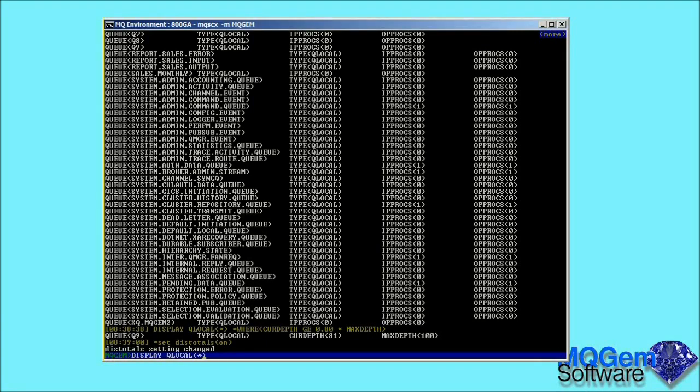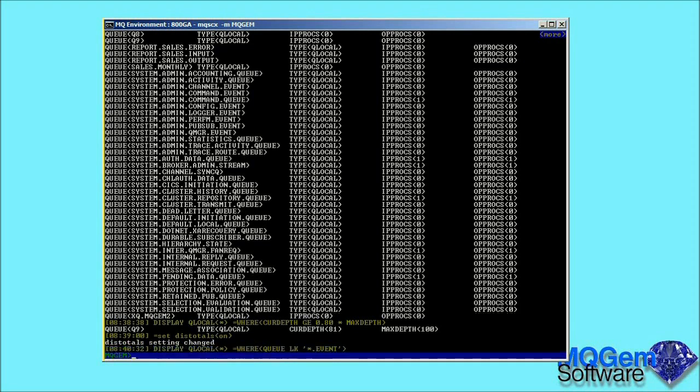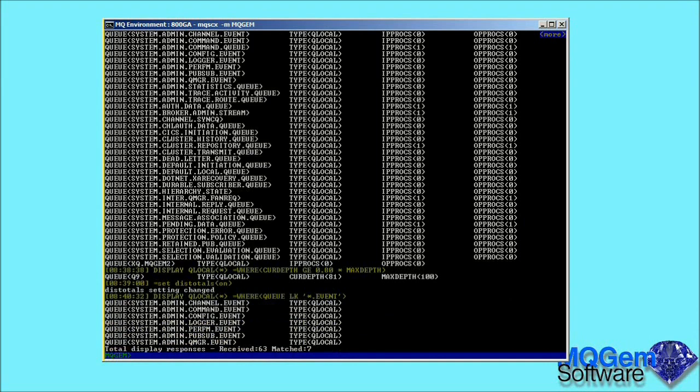Let's repeat one of our previous commands to see what the display total setting shows us. You can see here that the command server returns 63 responses to the program, and then MQSCX applied further filtering, in this case with the equals where clause, to reduce what is displayed on the screen to 7 responses.